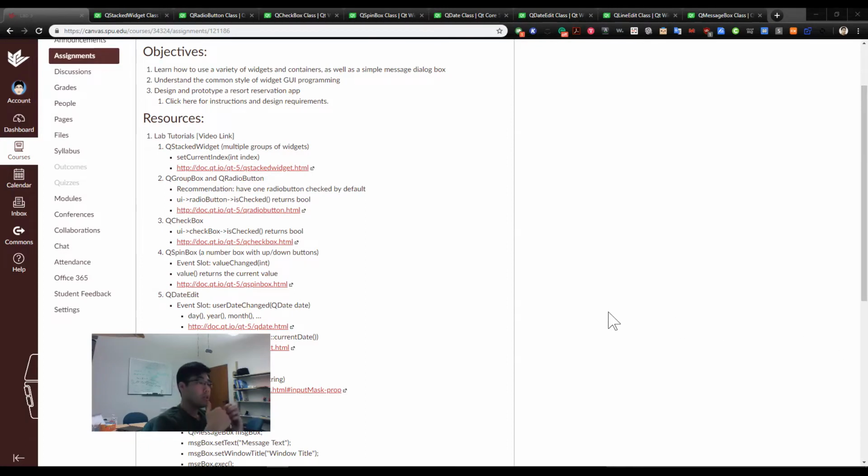Hello guys, today the lab tutorial is for you to learn how to use a variety of widgets and containers in a simple dialog box. So it's kind of giving you a primer of a common style of widget-based GUI programming. After you follow through all the labs, you may be able to deal with the design and prototype of the assignment, a resort reservation app.